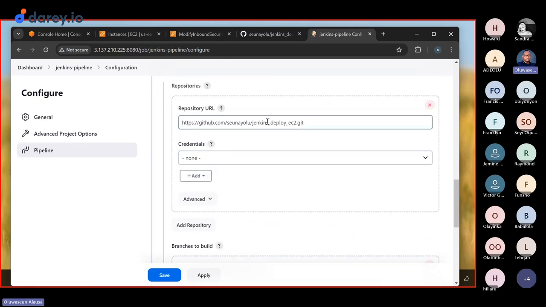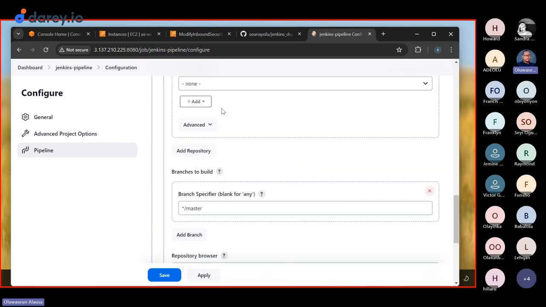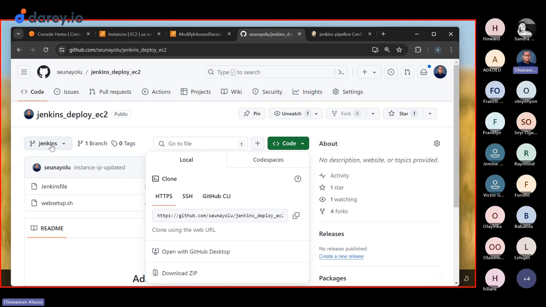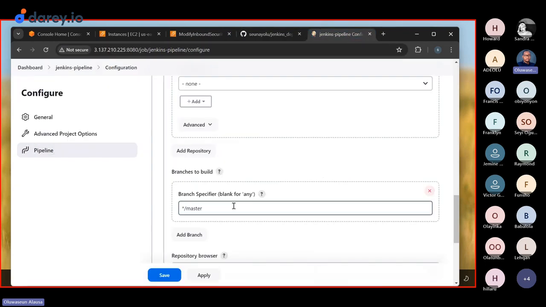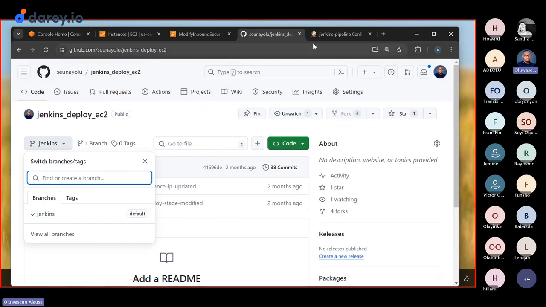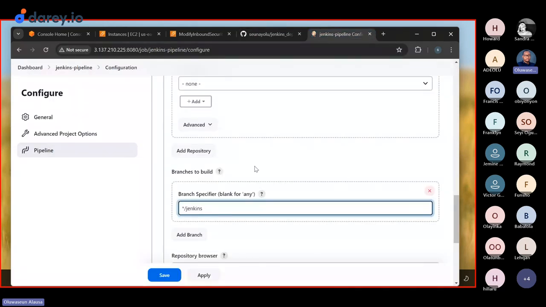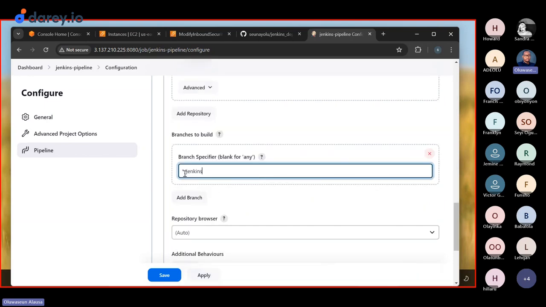Now, in that repo, you have to specify the branch. If you look, the branch name is Jenkins. So here you have to change the name, not master now. It is Jenkins. You have to use the correct branch name. So the branch name is Jenkins, and that's what you're going to have here. What Jenkins will do is look into this repo, and then look at this branch called Jenkins.